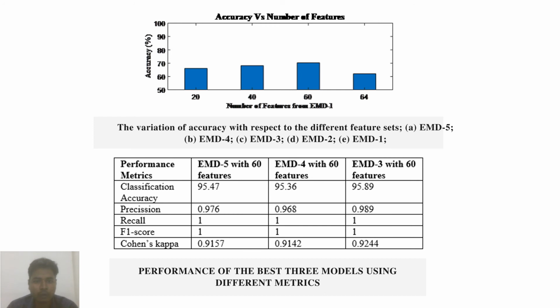We have further evaluated the performance of the best model with different performance metrics such as precision, recall, F1 score and Cohen's kappa, listed in this table. According to this table, the best performance was obtained with EMD3 with 60 features. In this case, the accuracy, precision, recall, F1 score and Cohen's kappa are 95.89%, 0.989, 100, 100 and 0.9244 respectively.